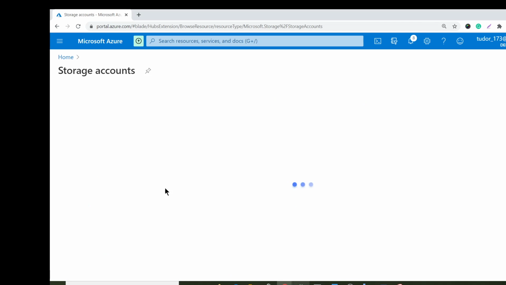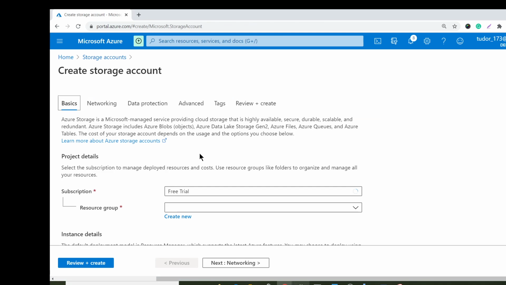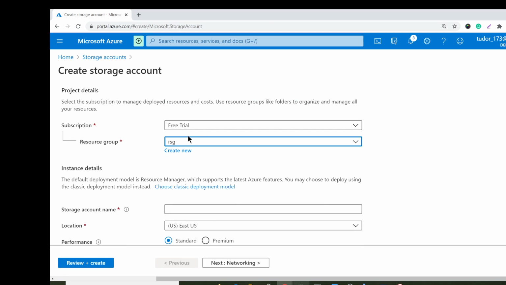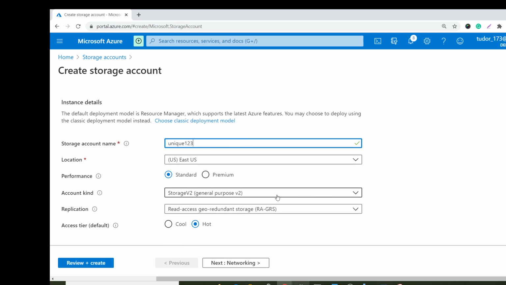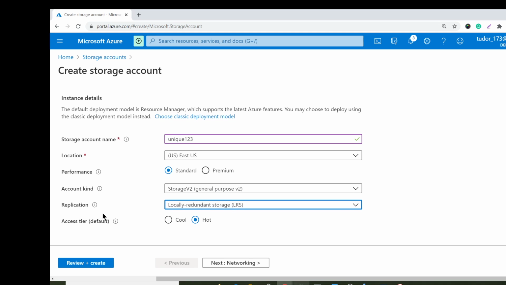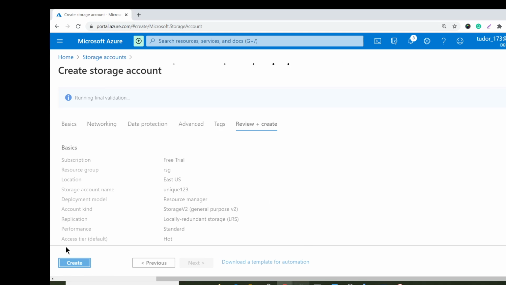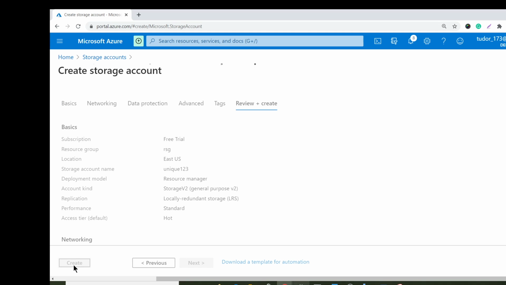So the very first thing we need to do is create a storage account. We don't have any storage account at the moment, so let's just start with a storage account first. I'll call it maybe unique123, because there's no same name existing with that. I'll give it locally redundant storage. And I think the rest of the settings are the same, so I'll probably just press review and create. So this will create a storage account.